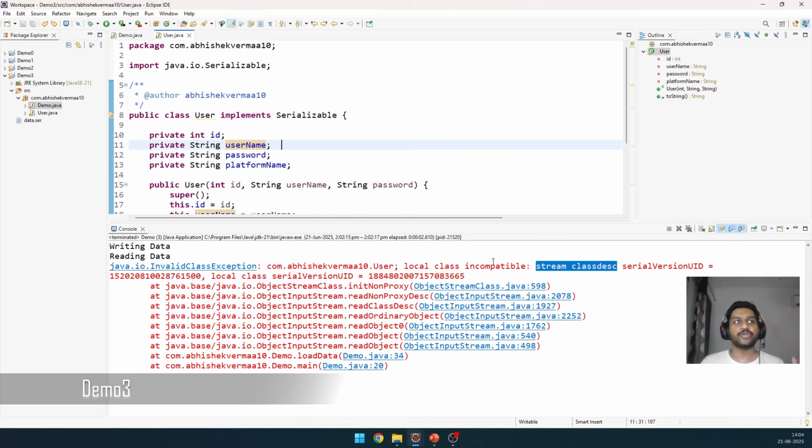And how was it able to understand that these are two different things? Because when I was trying to read from that particular file, there was a serial version UID, and that was something like 500 and this whole big number. But for your local class, the serial version ID is something like this. You will say, okay Abhishek, where is it? This is available the moment you compile your class.